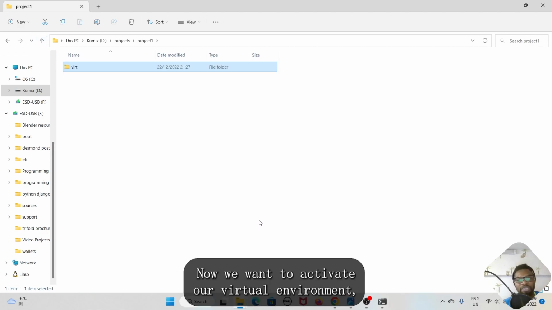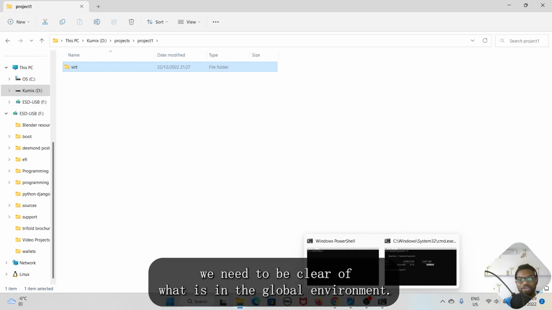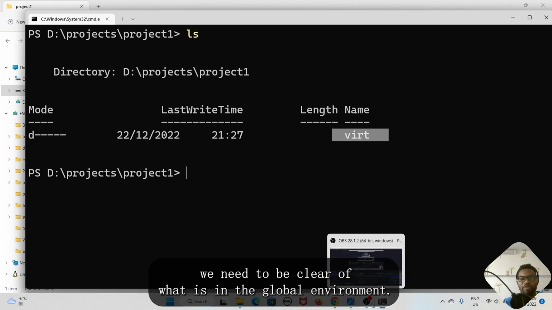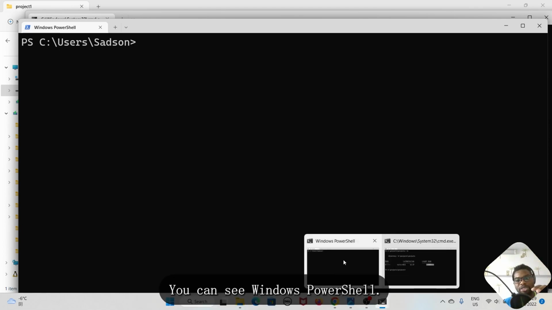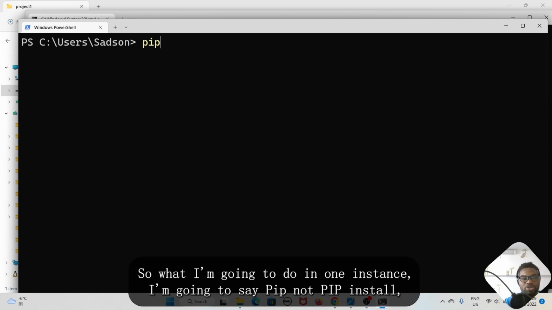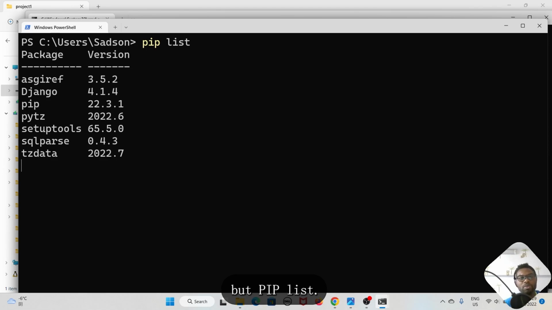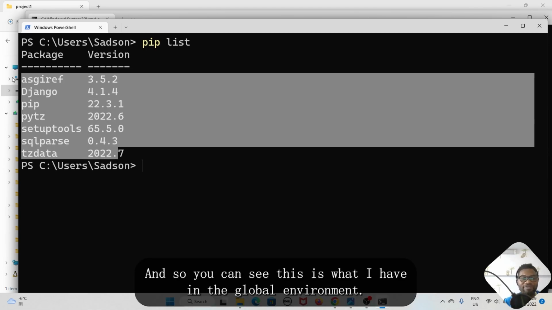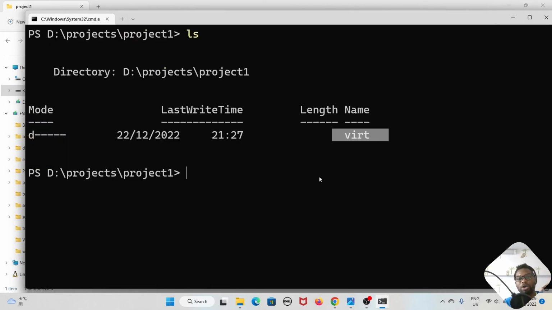Now we want to activate our virtual environment. But before we activate it, we need to be clear of what is in the global environment. I have two instances of Windows PowerShell open. In one instance, I'm going to say pip, not pip install, but pip list. You can see this is what I have in the global environment. I already have this in the global.